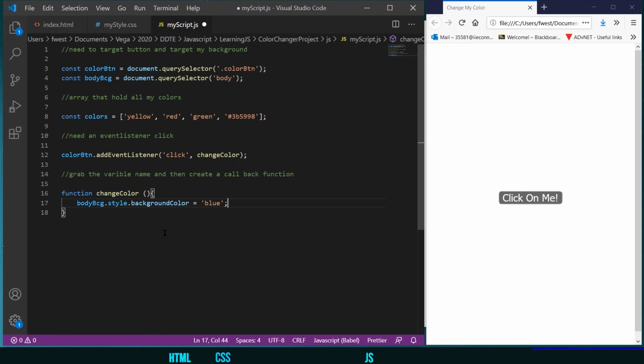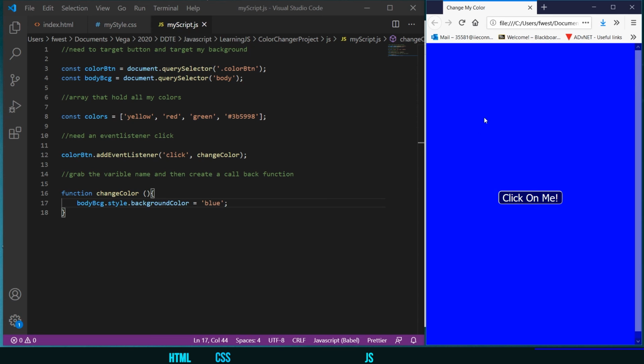And now we hold thumbs, we save, and we come to our index and refresh. Moment of truth, when we click on this, our background should be blue. If this is not working for you, that's okay. Take a beat, go back and see where you may have gone wrong. Have you spelt everything exactly the same? Have you included these little single quotes on everything? Have you closed off your sentences with semicolons? Okay, so go and check.